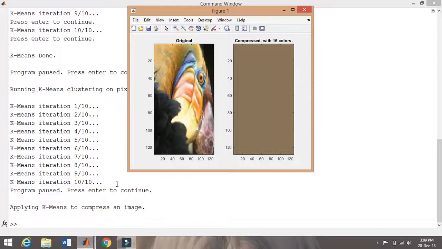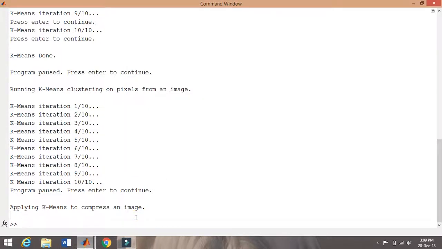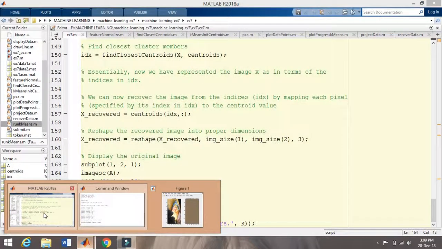I think there is a mistake in the second subplot, that's why it's not printing. But don't worry, I will recover this. I will upload the code to my GitHub in the proper way. So this first part is completed. Let's go to the second part of the assignment.